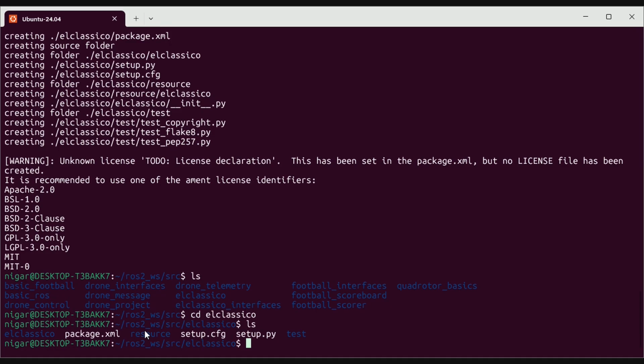First of all, before creating your publisher and subscriber, I always recommend and suggest to connect this package with the interface package. And how do we do that? We simply have to add a few commands to the package.xml in this new package that we created. The package which we created is El Clásico. It has this package.xml. Don't get confused with this. This package.xml is for this package of El Clásico. The previous one was for that interface package. Okay, so don't get confused with this.